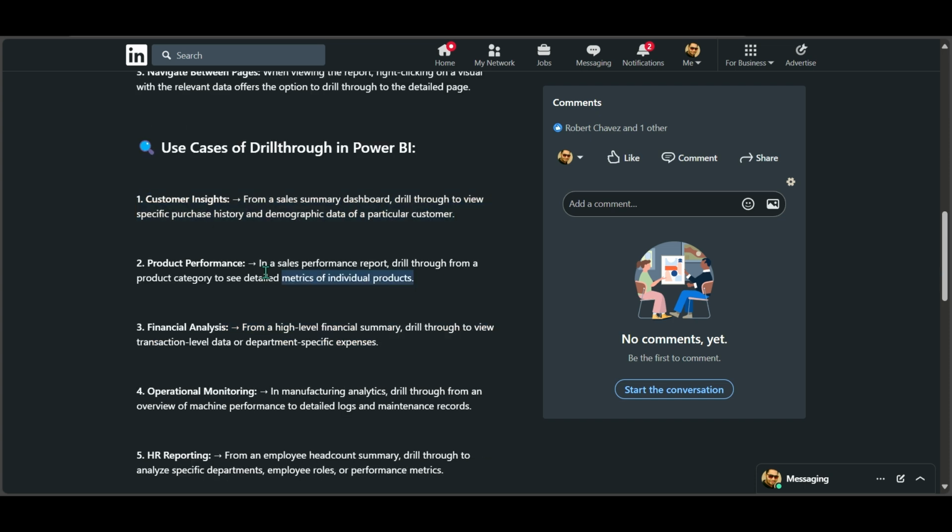Number 2. Product performance. In a sales performance report, drill through from a product category to see detailed metrics of individual products. This can guide inventory and marketing decisions.